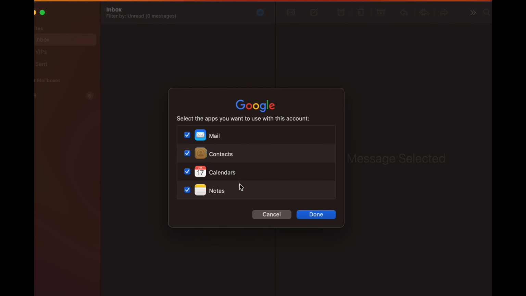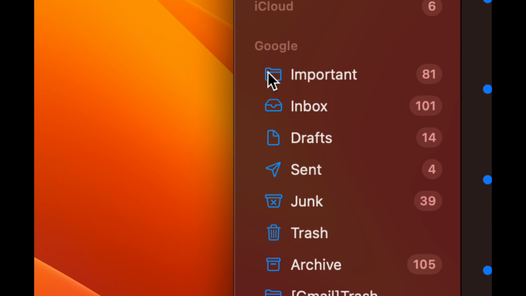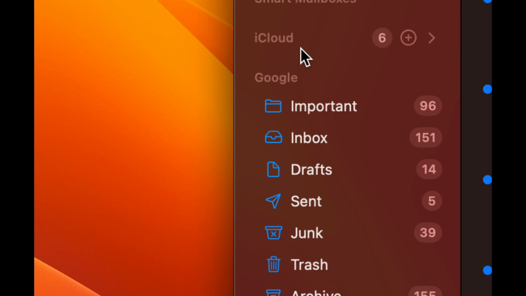And I suggest just clicking on everything. You don't have to. This is just for mail. But anyways, let's just tap on done. And at this point on your left hand side, you should see, after just a little bit, just wait for it. It's going to load up everything for you. And everything does keep loading for me right now.